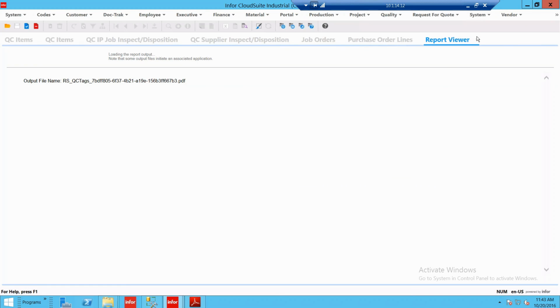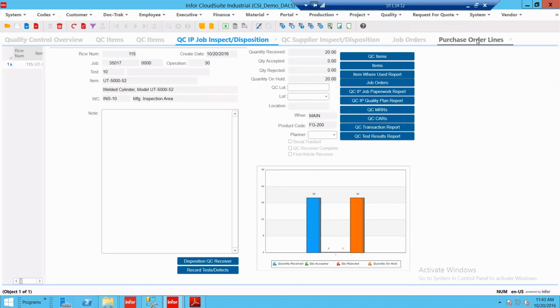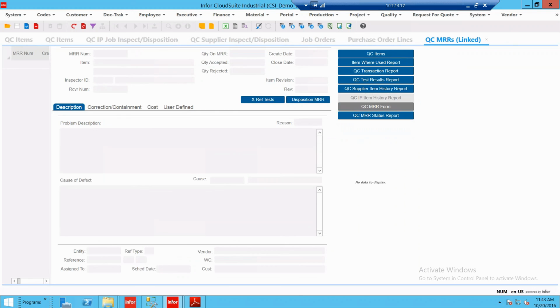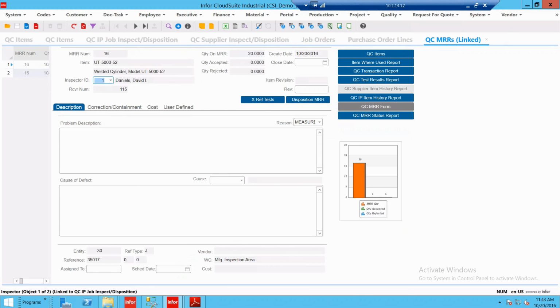All right, so now where we stand on this particular flow is if we go back and look at the underlying receiver, remember this is sort of the master inspection record, we know that this material has been received and it's now flagged as on hold. Okay, and from here, if I wanted to, I could drill into the QC MRR screen. Okay, and there you can kind of see MRR 16 was created.